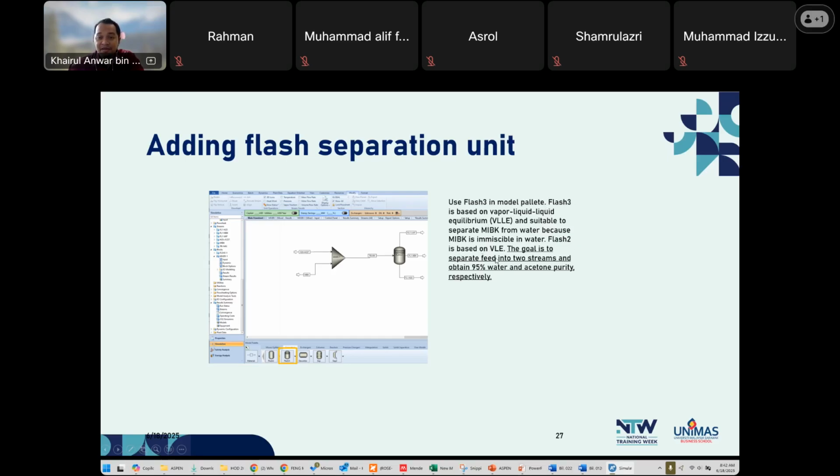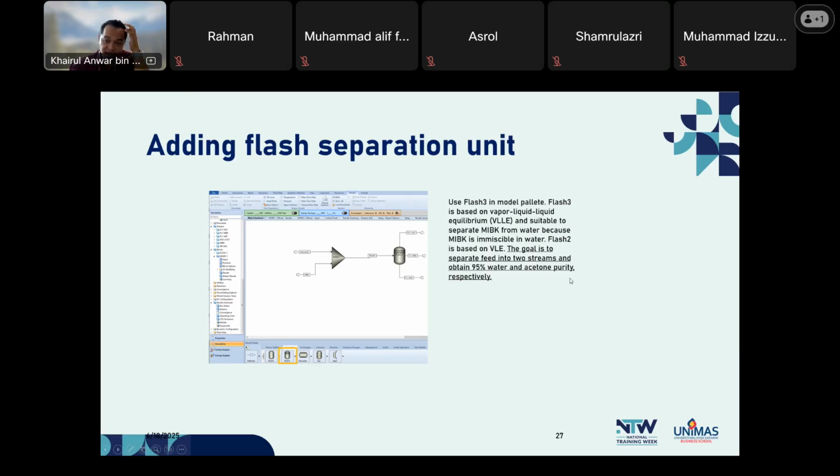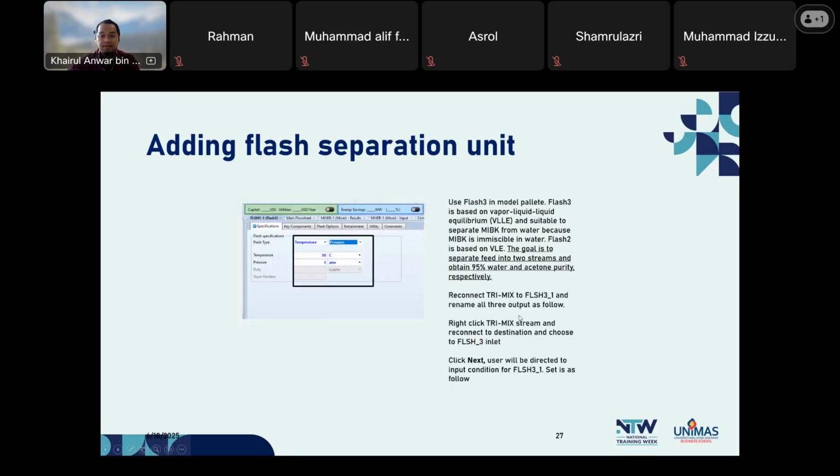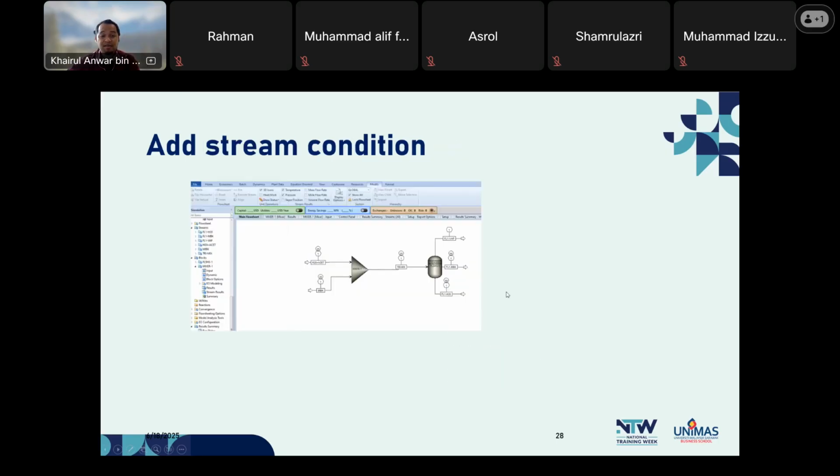Flash 2 is based on the VLE, vapor liquid equilibrium. The goal is to separate the feed into two streams. So for our case, we choose to use VLE and obtain 95% water and a certain purity respectively. This is inside the flash separation.